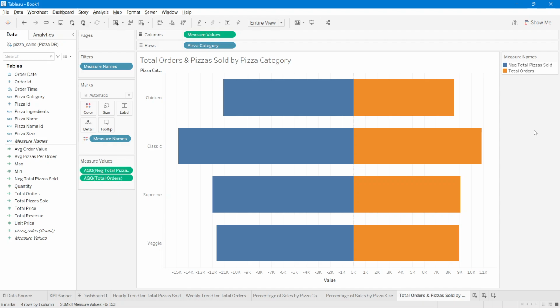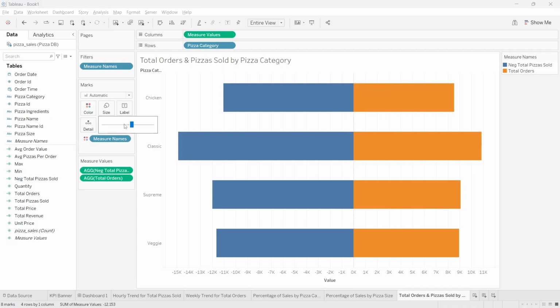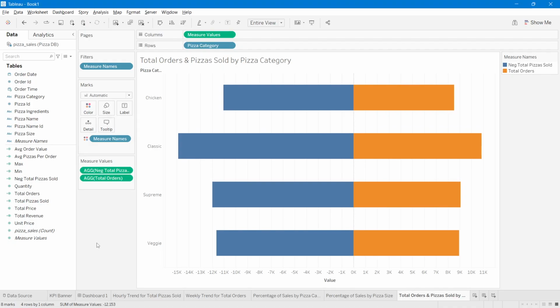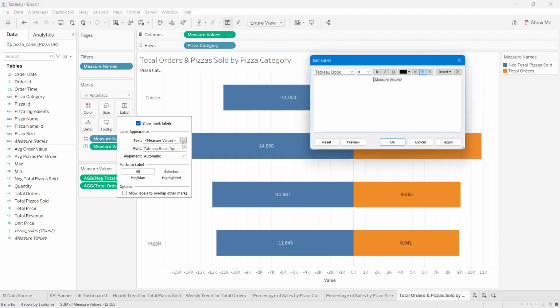So next, I will go ahead and give the labels over here. This is the easiest way to create the butterfly chart. Next, I will go in size and reduce the size of this a bit. Okay, so this is good. And next I have to give labels, so I will take the measure values and put it into labels. Here you can see we have entered it into labels, and we will go ahead and format our labels first.